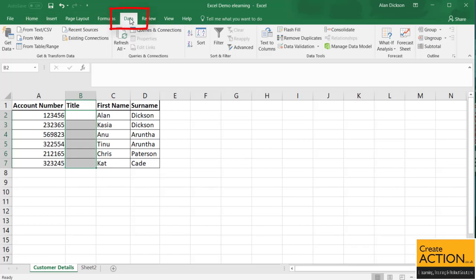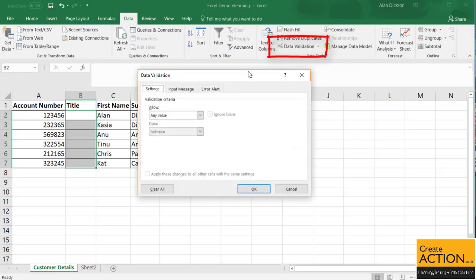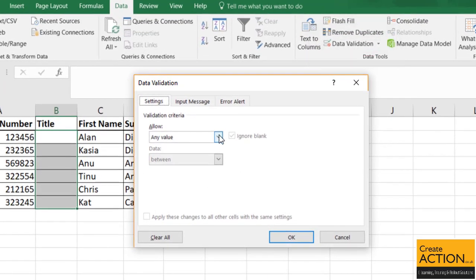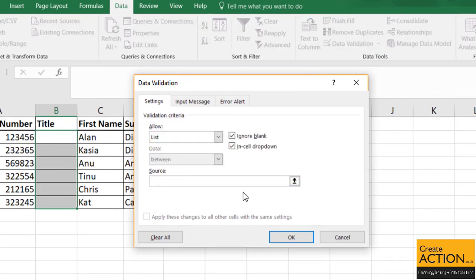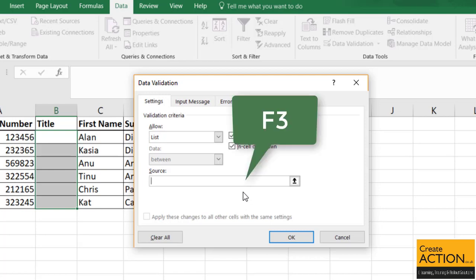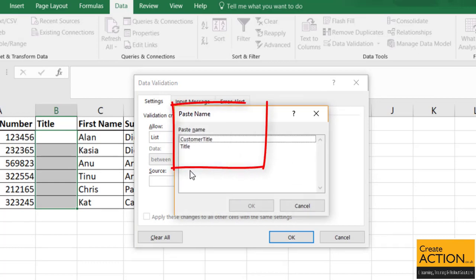So along the top, select Data, and then go to Data Validation. Under Allow, select List. For source, you can either press the equal sign and type in the exact name that you've just called the list, or have it empty and press the F3 key on your keyboard. This will now bring up all of the lists that I have available.